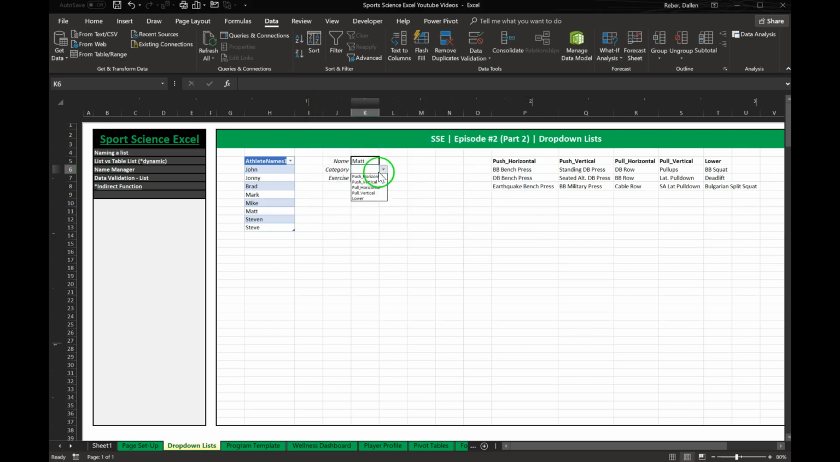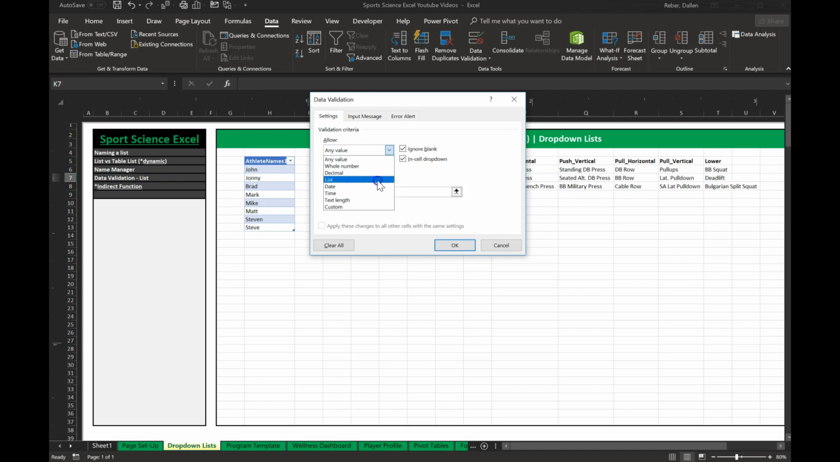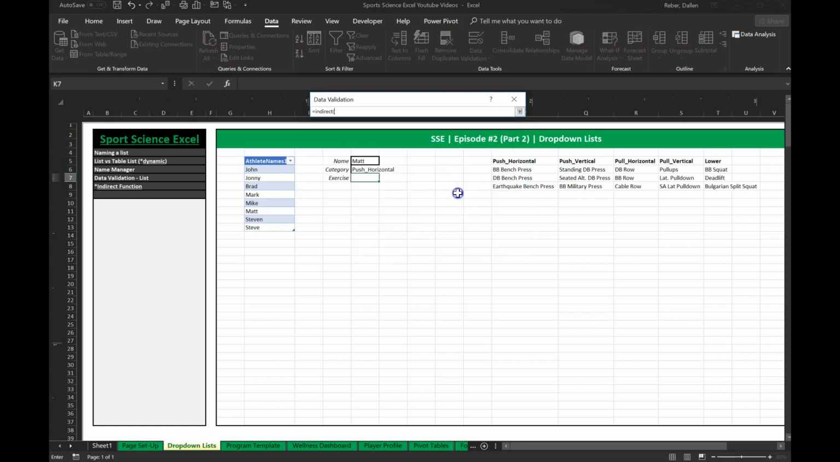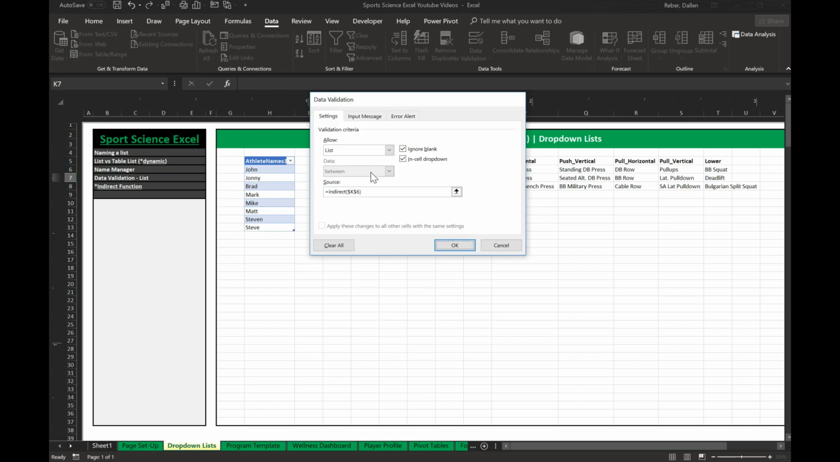So now you can see this drop-down list includes all of the headers for these different exercise categories. I'm just going to select push horizontal there. Now in the exercise cell, I'm going to make sure that's highlighted. Again, go to data, validation, and I'm going to select list, and we're going to use the INDIRECT function. So I'm going to hit equals INDIRECT, parenthesis, and then I'm going to select this cell that has all of the headers for each category. Okay, close parenthesis, enter, enter.